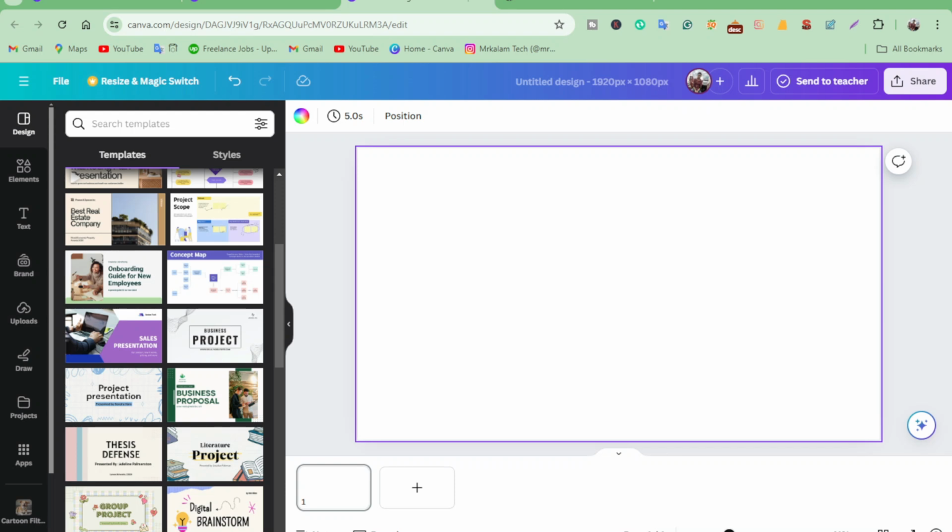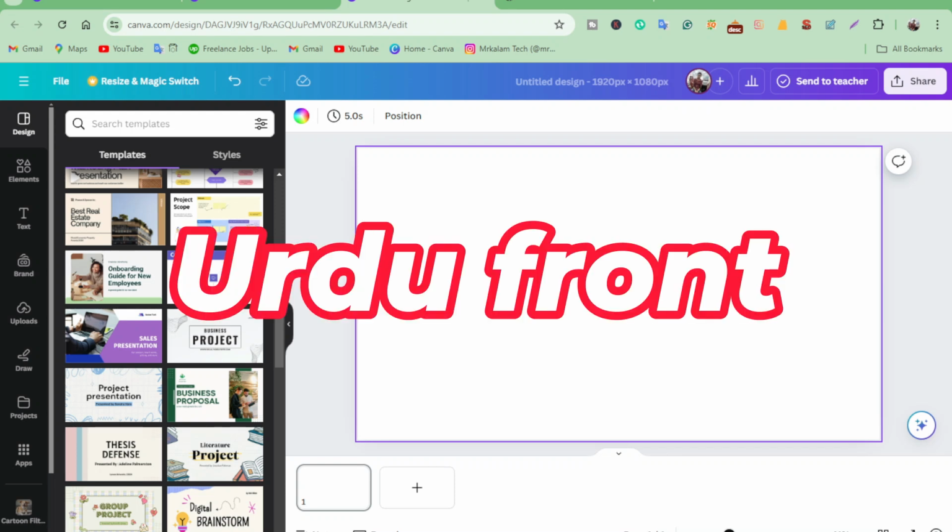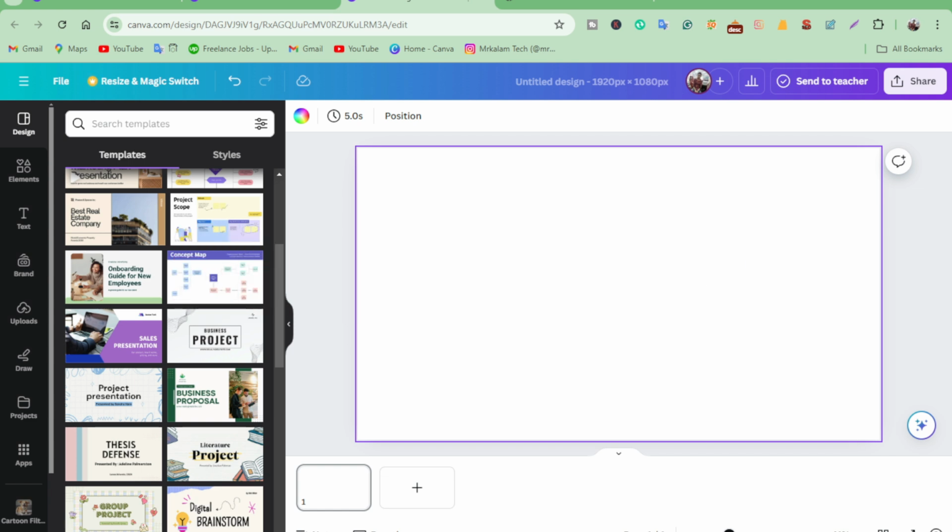In today's video, I'm going to show you how you can add Urdu font on canva.com. So first of all, you need to go on canva.com. This link I will attach in my video description for easy access. You need to click on here, then you are redirected to this website.